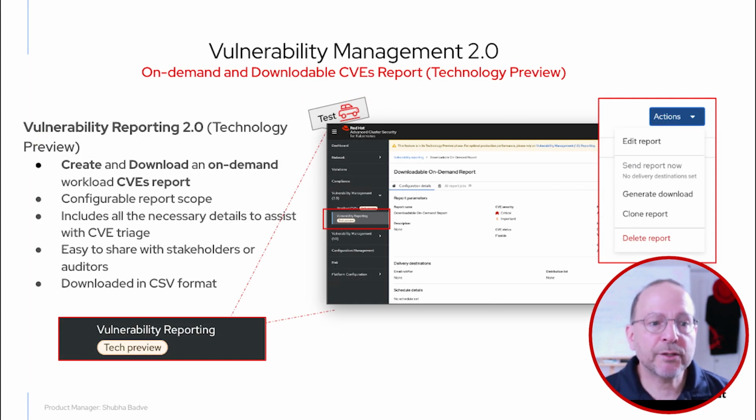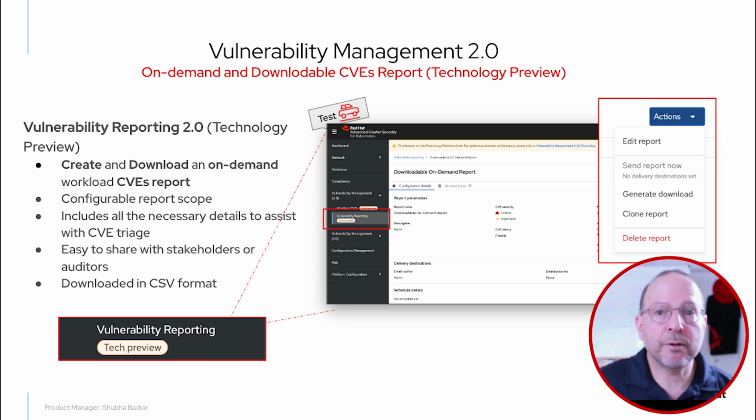But going back to vulnerability reporting. So let's talk about VM 2.0. As everyone hopefully is aware, we're introducing that feature by feature. We've got them side by side. And so in 4.2, Vulnerability Management 2.0 now has CVE reporting.